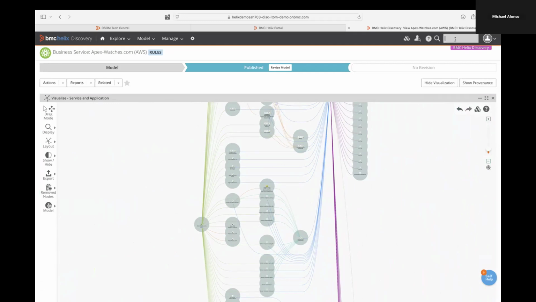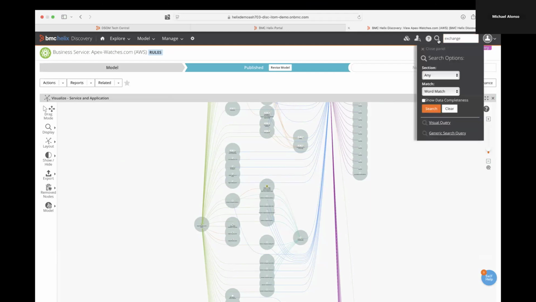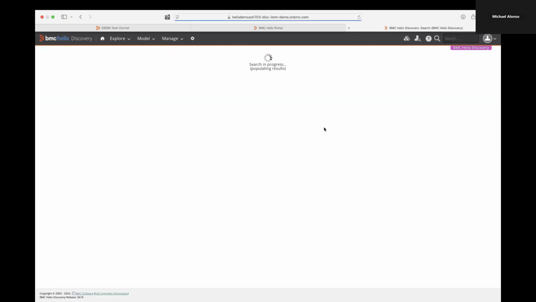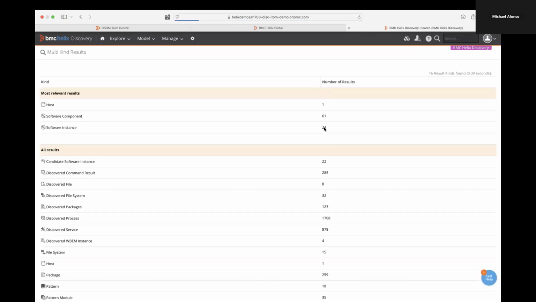So really simply, I can pick a starting point. It can be a server name, a host name. It can be an application name, an IP address, a MAC address. Just give me something to say, I want to start here for my model. Just very quickly, I'm going to say exchange. And we're going to let this search real quickly. There it goes. And my results are going to come up.